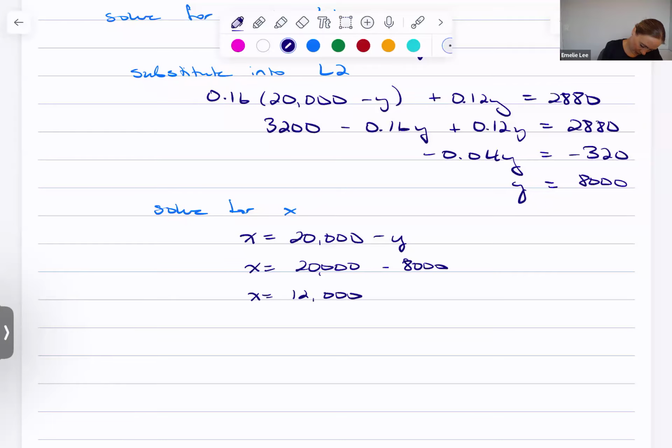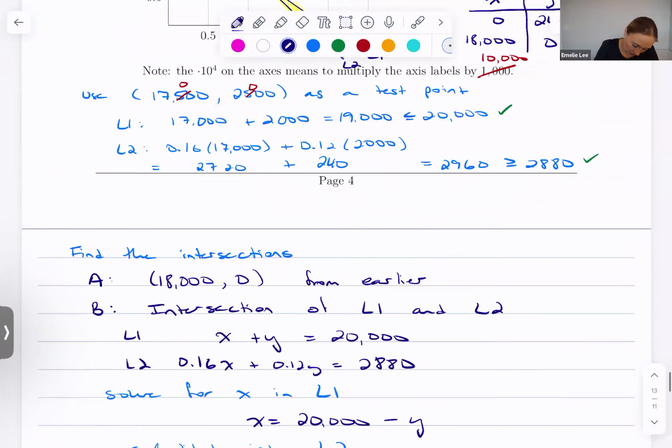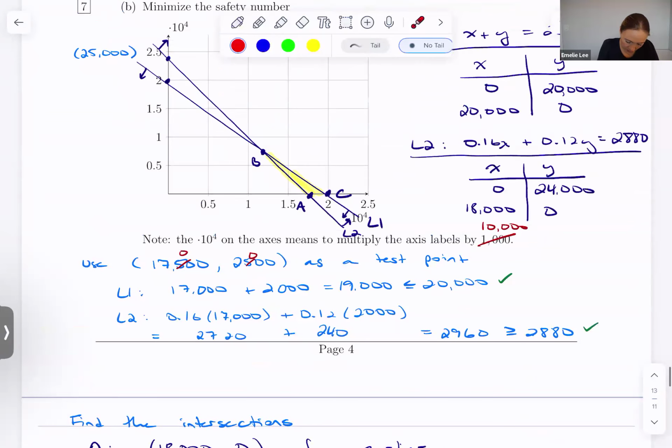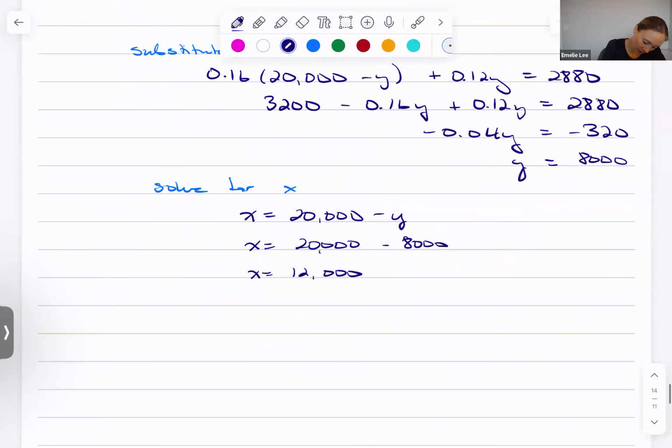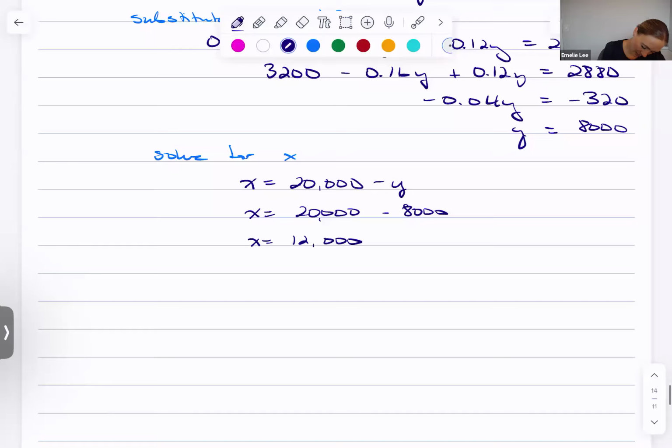Just as we expected, 12,000. All right, go back to the graph, make sure that makes sense. Somewhere between 10,000 and 15,000 on the lower end looks like 12,000 to me. Nice. So B must be at 12,000, 8,000.